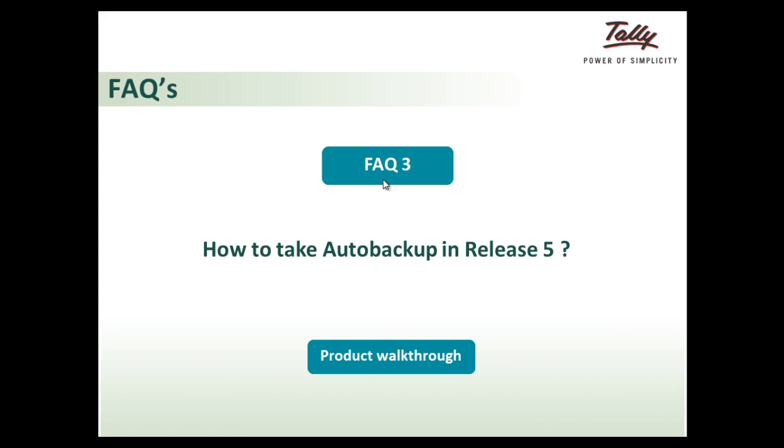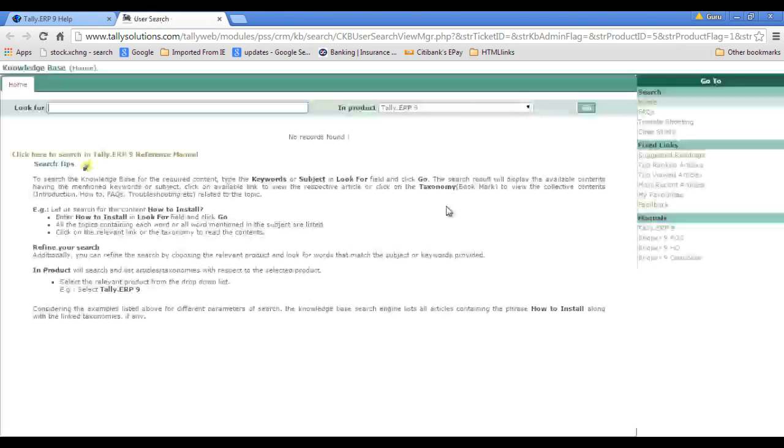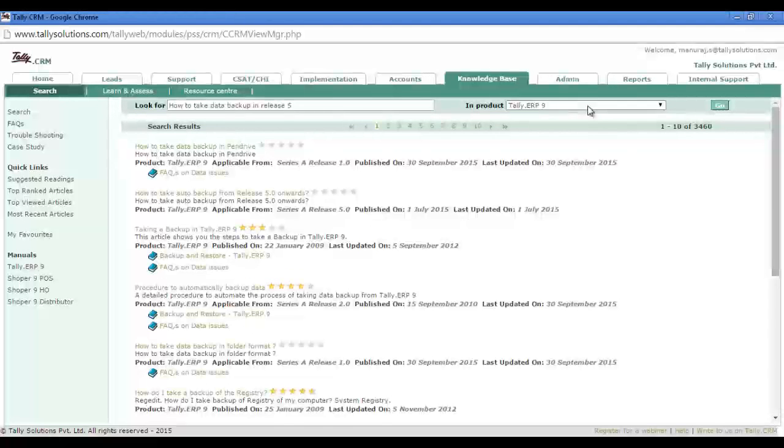As an alternative, you can use Cobian Backup, which is an excellent free backup software which can be used for Tally to back up data. From the product, go for Help, that is Alt-H. Click on Knowledge Base. From the Knowledge Base screen, in search, provide the keyword how to take data backup in Release 5 and click on Go. On giving the keyword, you will find the article how to take auto backup from Release 5.0 onwards.